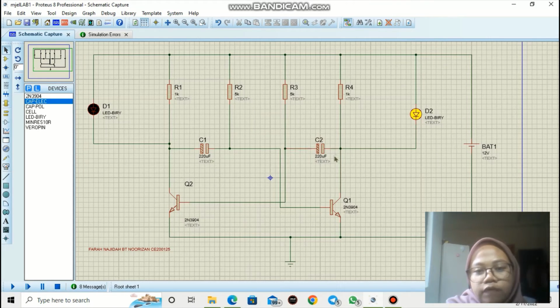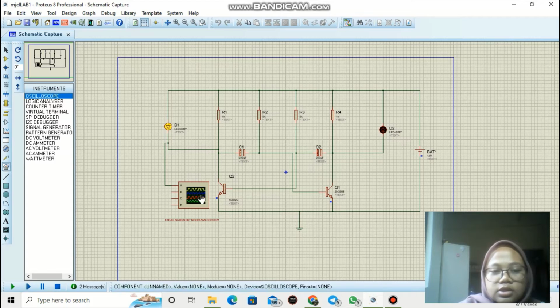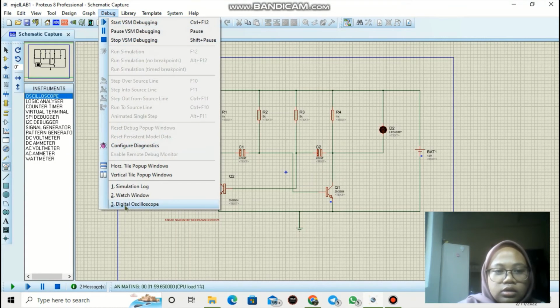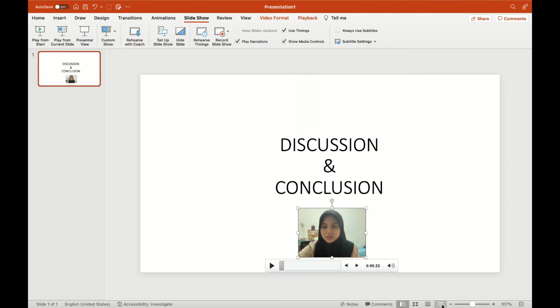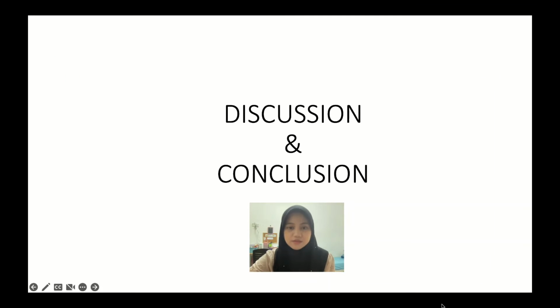However, the value of both capacitors must be higher, otherwise only one LED will blink. Besides that, we also can see the waveforms by using the oscilloscope. So this is the result of the waveform that we get. So basically we can adjust this button to get a clear and nice waveform. And last but not least is the discussion.